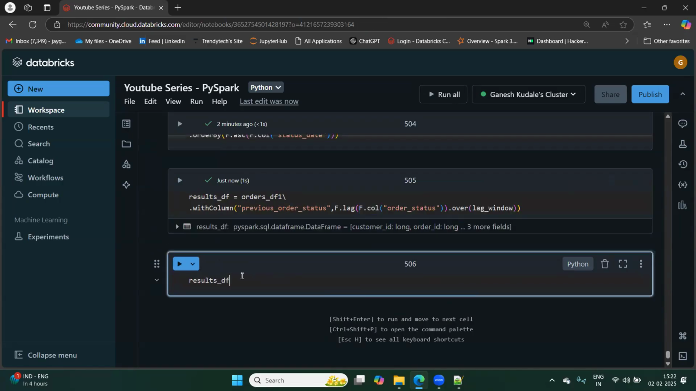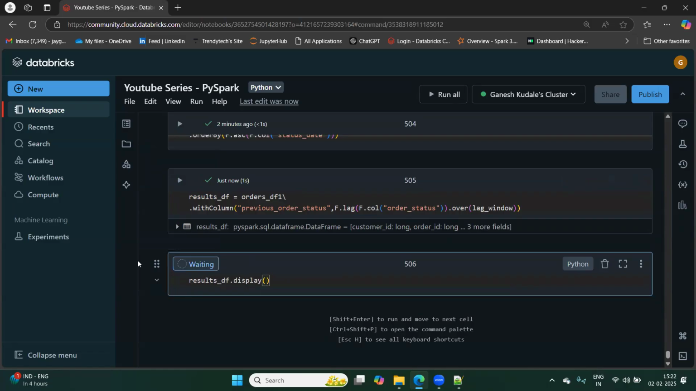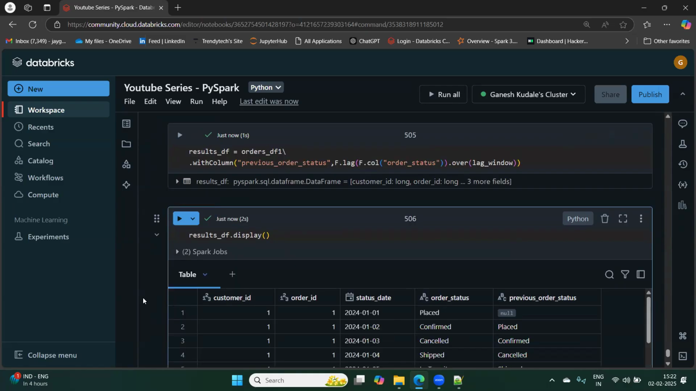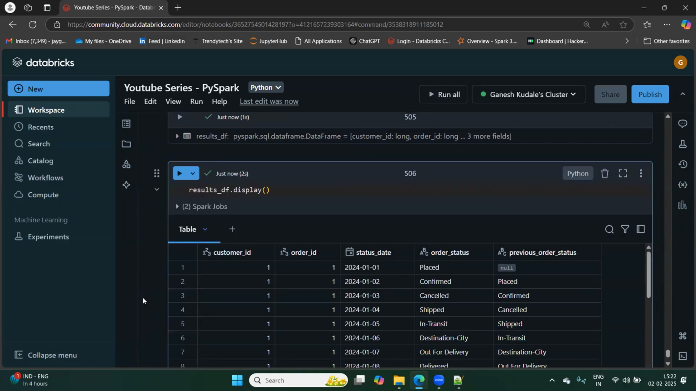Okay, let's just display. So generally in live projects we don't display much. We generally don't display at all. Okay, here we are doing it just for learning, just to see the data. So as we guessed, you can see placed has previous order status null, because there is no previous order status for this customer ID and order ID combination.